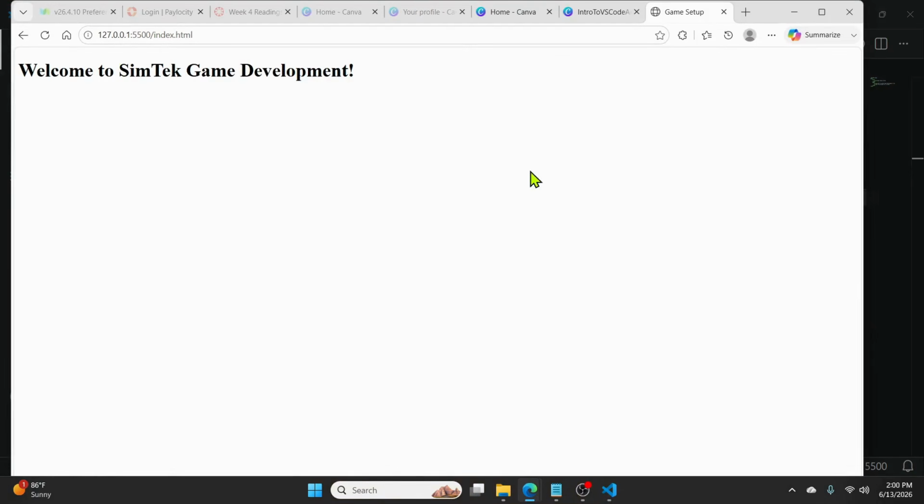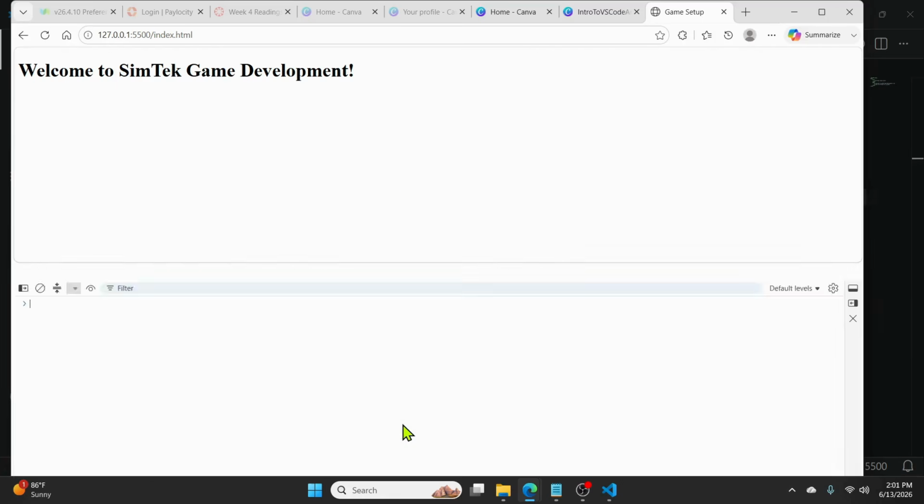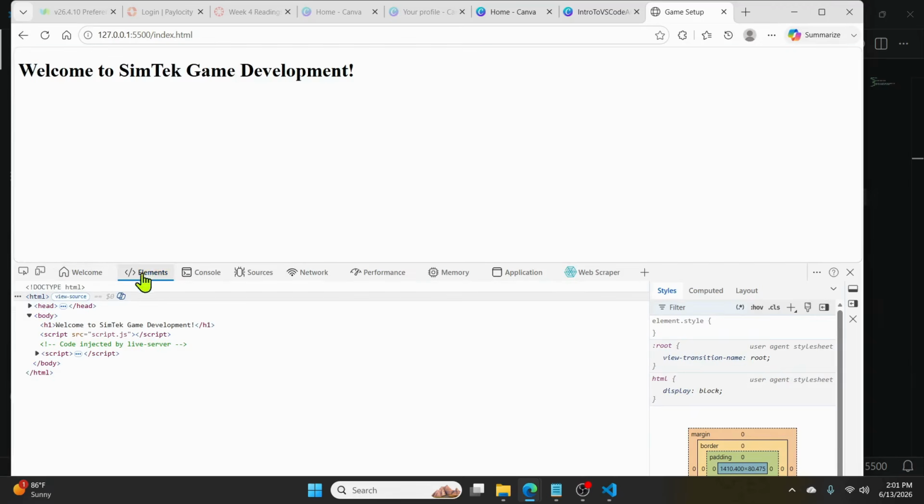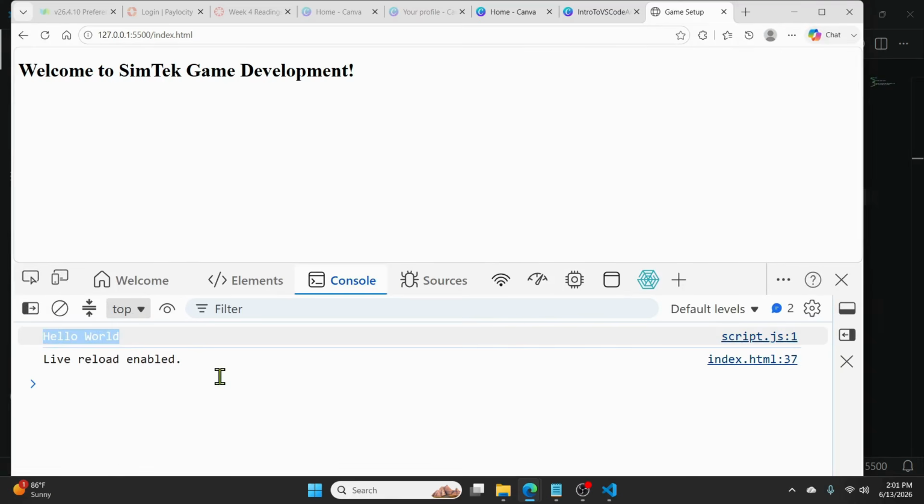There we go. And where is it? Oh, we don't know. Yeah, we do. Let's right click. Let's go down to inspect. So I'm in Edge, but Google Chrome and Firefox have something similar. Cool. Now look for something called console. Console. Look at that. Hello world. All right, I'll make that a little bigger. Hello world. Sweet. All right, we will add to this in the next video.